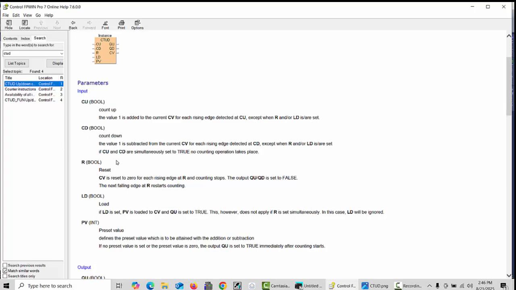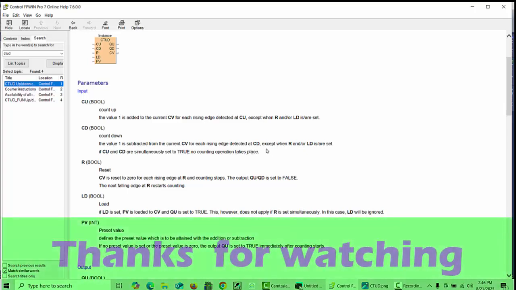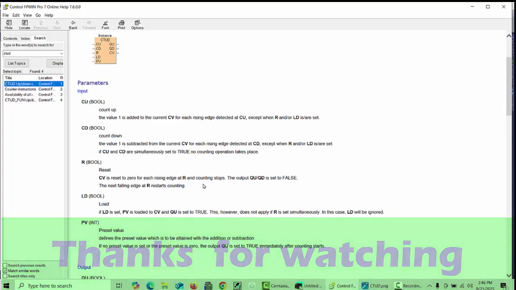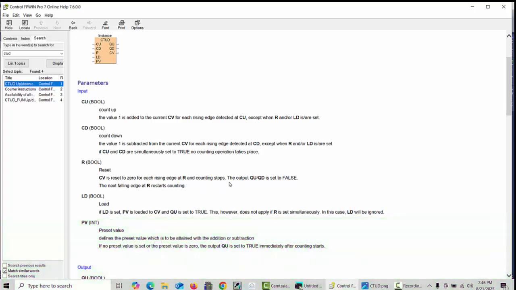And CD is countdown. The value 1 is subtracted from the current value for each rising edge detected at CD, except when R and LD are set. And R bool, this is R boolean data, is reset. CV is reset to 0 for each rising edge at R, and counting stops. The outputs QU and QD are set to false. The next falling edge at R resumes counting.